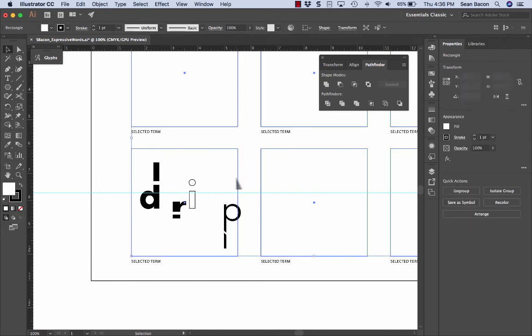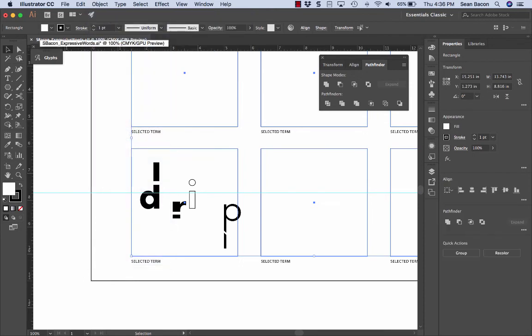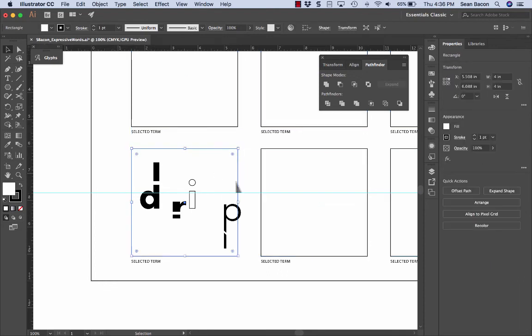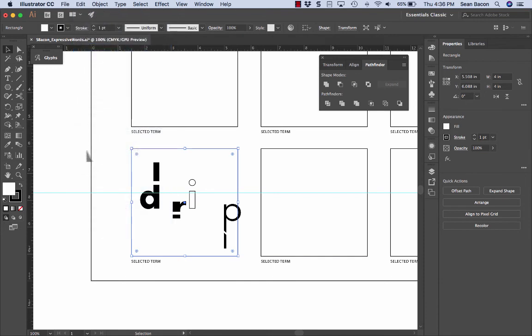So first I need to ungroup all of these boxes. They're all grouped together right now. So I'm going to go ahead and go to Object, and I'm going to ungroup. This is a way to allow you to treat multiple objects as one thing. But I need this frame, so I'm going to select it, and I'm going to go ahead and copy it and paste it on top because I need two of them. So I'm going to go to Edit, Copy, and then I'm going to go to Paste in Front. So now I have two frames.